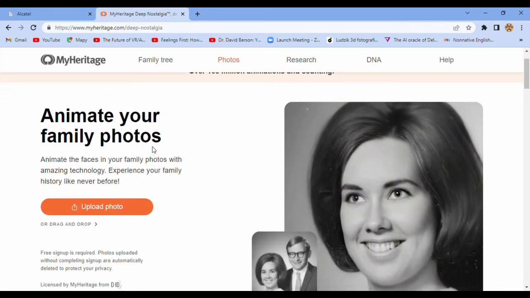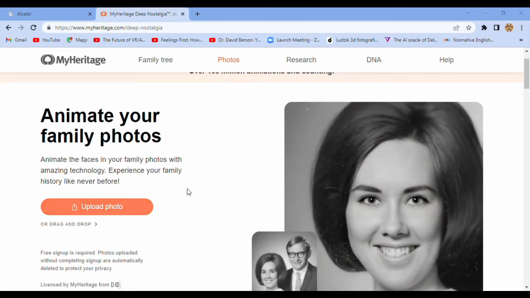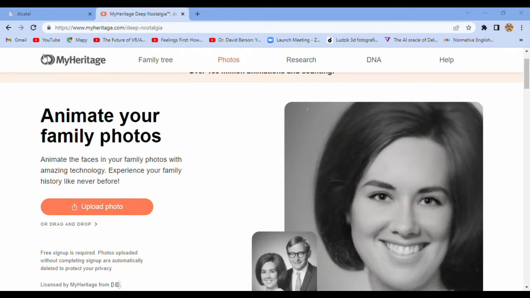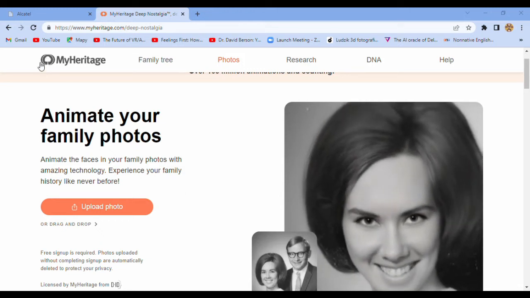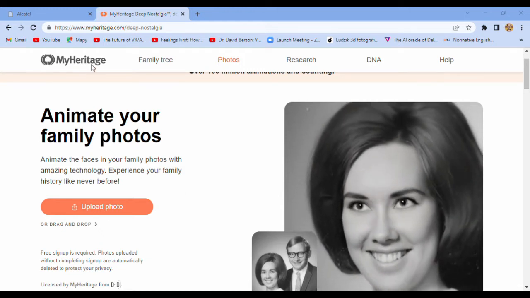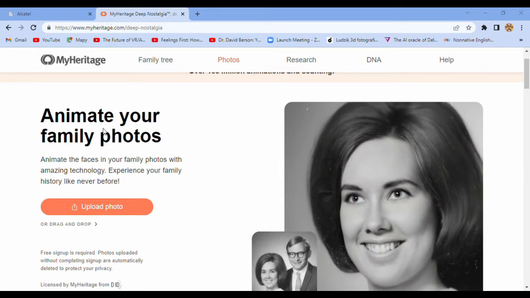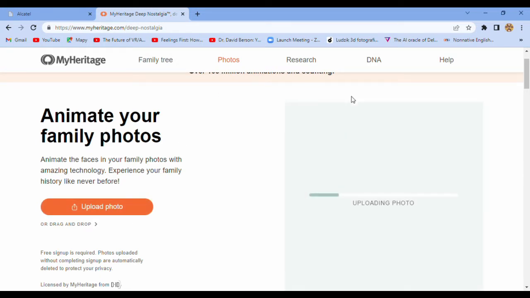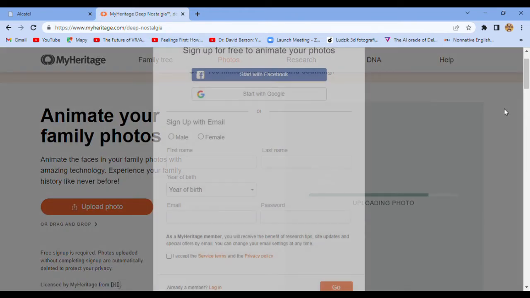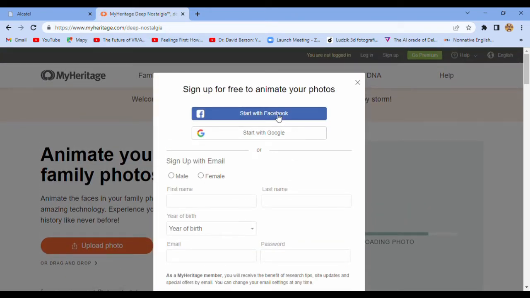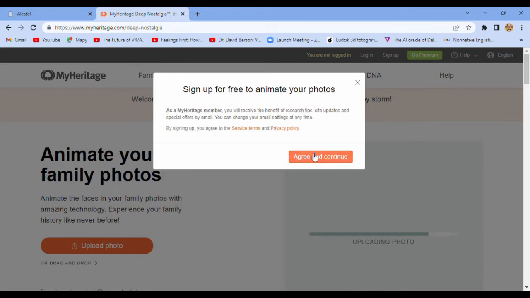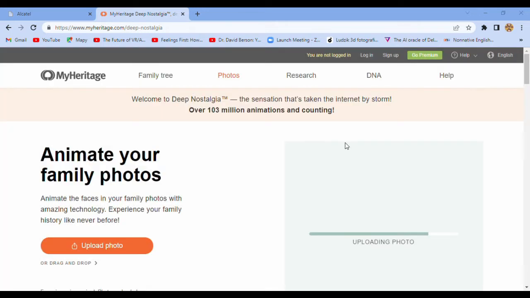Getting started with new photos. Click Upload Photo to choose a file from your computer, or drag and drop a photo of your choice into the photo frame. Once you upload your photo, you will be asked to sign up to MyHeritage to animate your photos. Signing up is free.